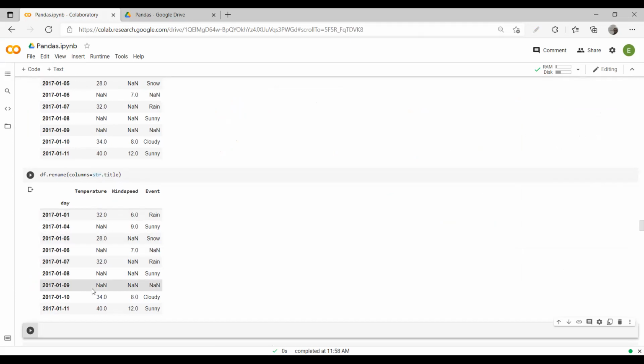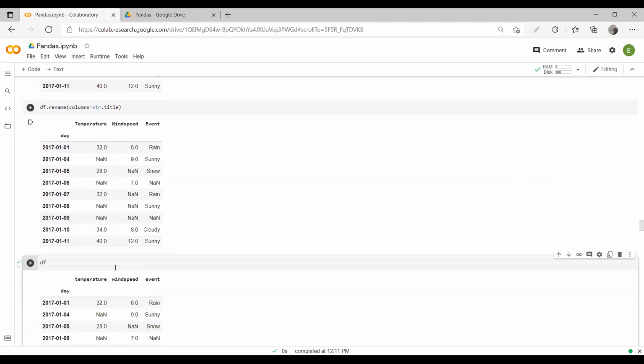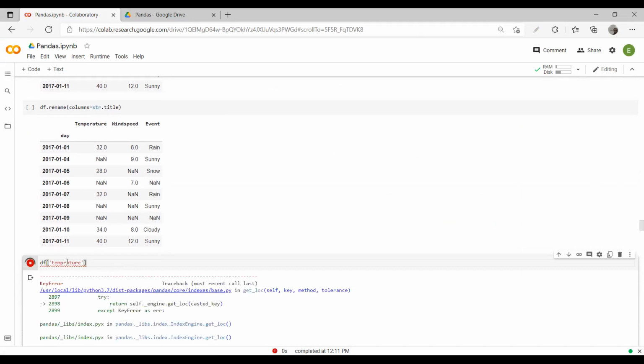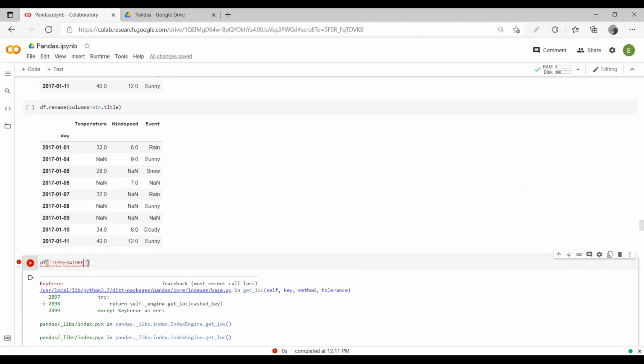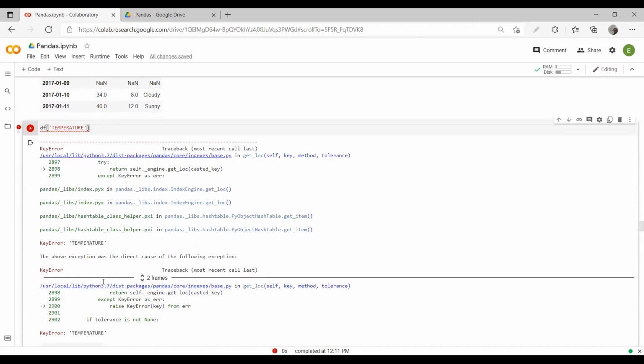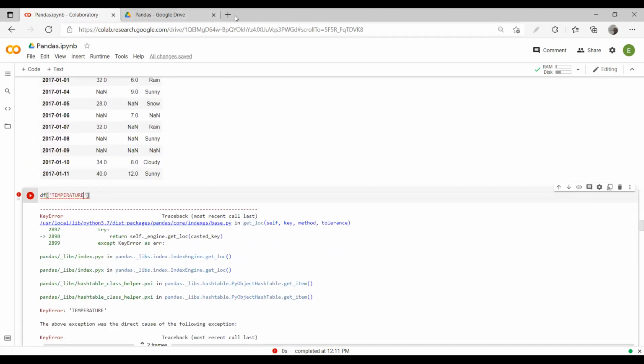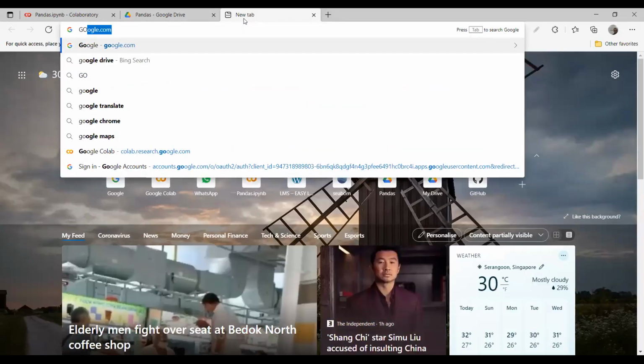Let's say I turn off the case sensitivity for the column. If you specify df and I refer to temperature, it will work. But if you make it all capital, it will not work. So it's case sensitive. There should definitely be some way to turn it off in Pandas as well.